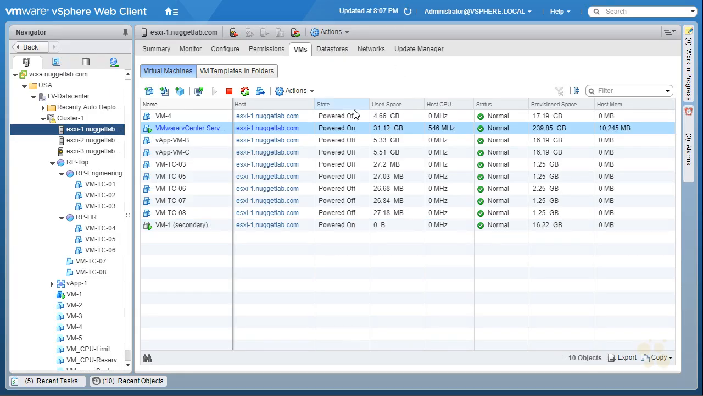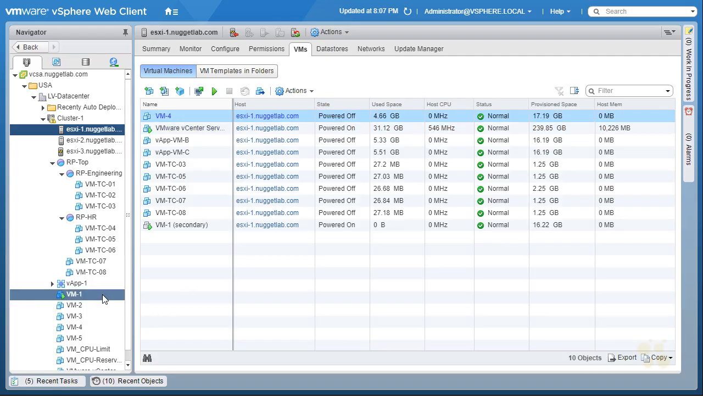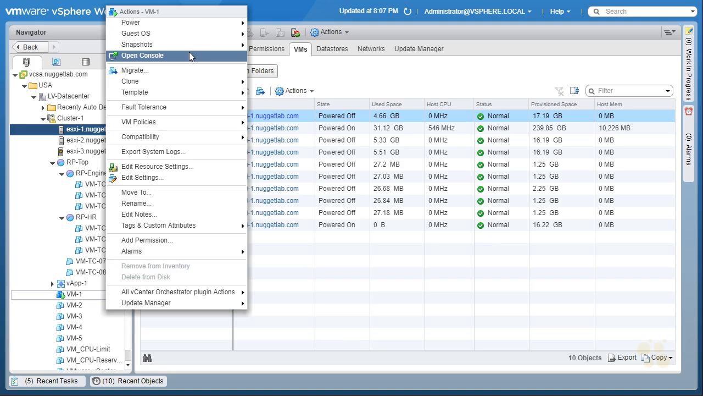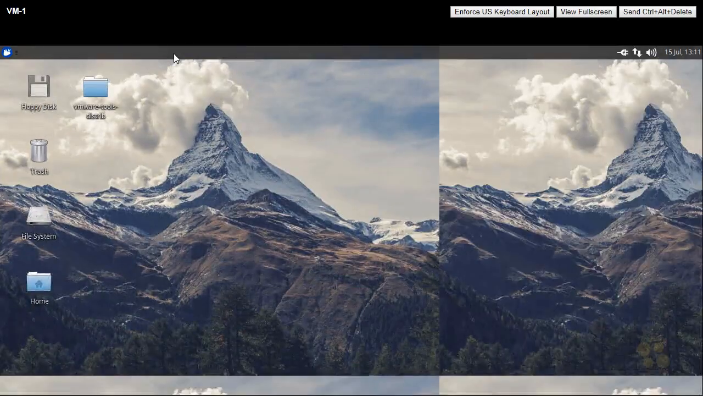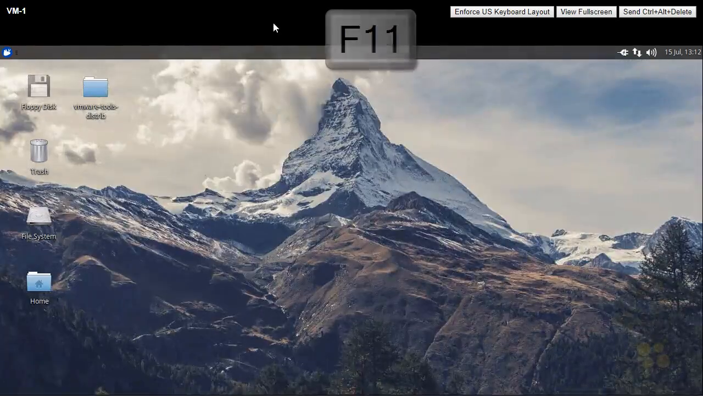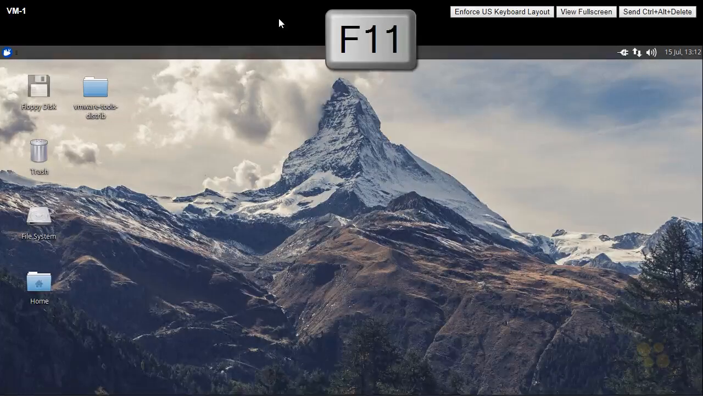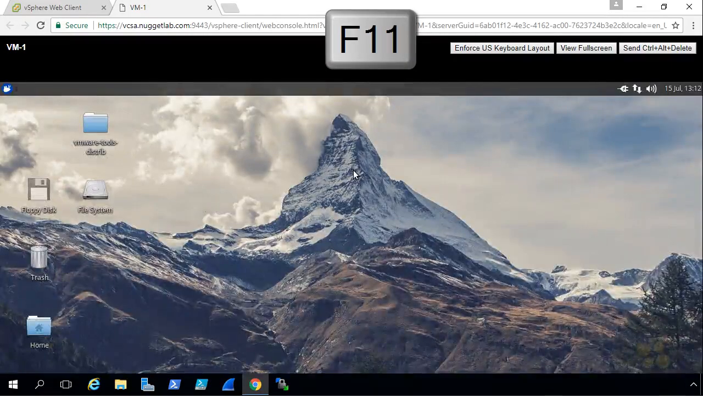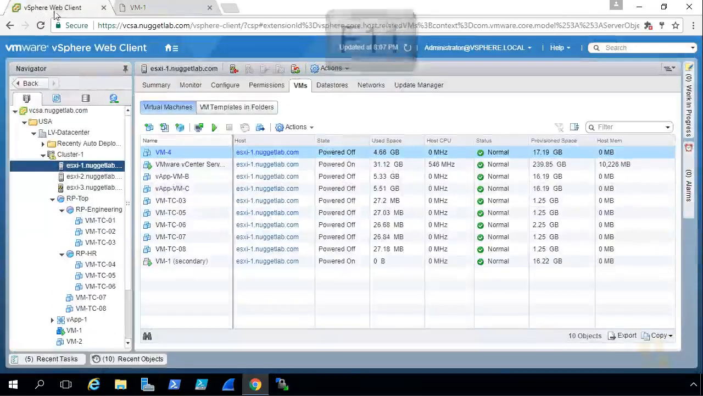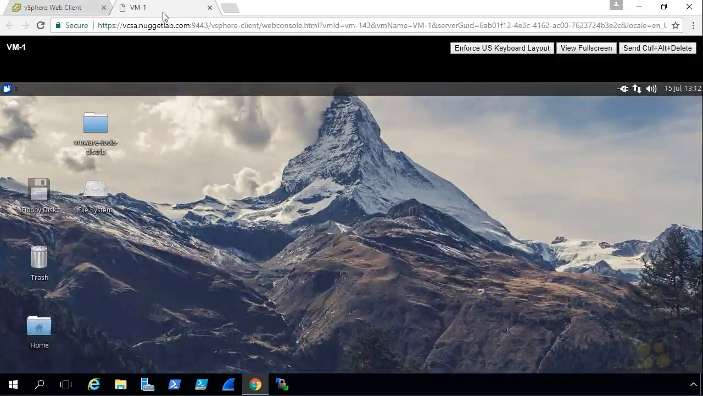So let's open up a console to VM-1, the primary. One way of doing that is to right-click over in the navigator panel for VM-1, and from the menu for VM-1, simply select Open Console. So here we are at VM1. I still have my browser in full screen mode. If we want to take it out, we can simply hit F11, take our browser out of full screen mode. Then we have separate tabs for the vSphere web client and a separate tab for VM-1.